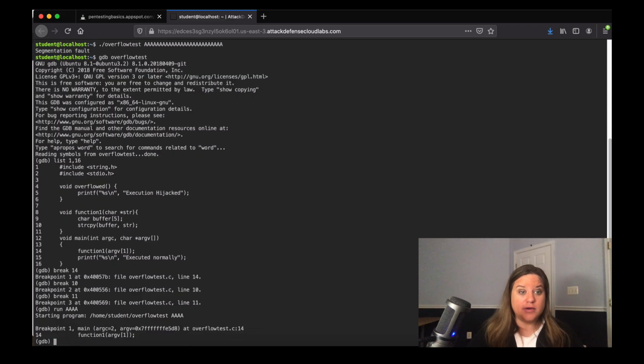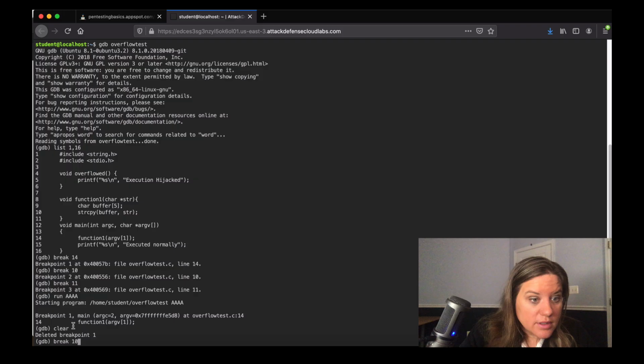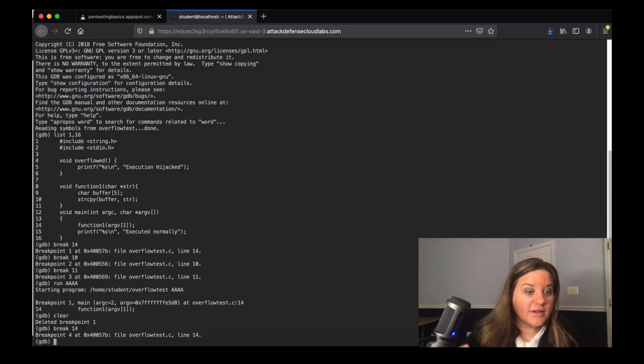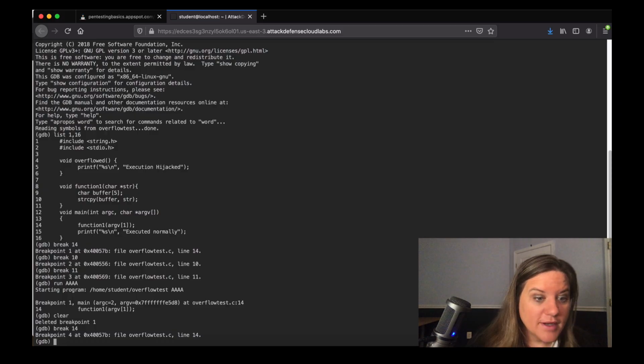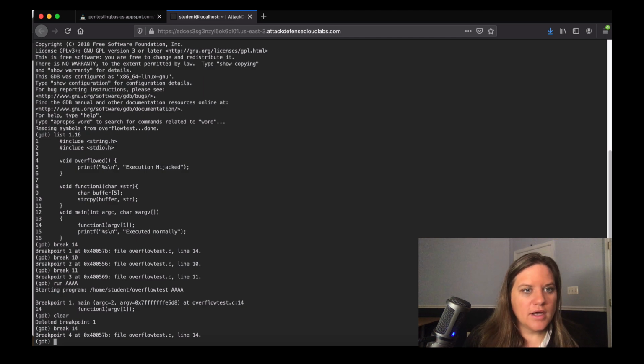It doesn't put "executed normally" out to the screen because it's at our breakpoint. Can I do a clear in here without causing problems? Oh, crap. Now I just deleted the breakpoint. Break 10. Right. No, break 14. Sorry, my mistake. So now it's going to be breakpoints 2, 3, and 4. I hate that it's right at the bottom of the screen, but we'll manage. We always do.